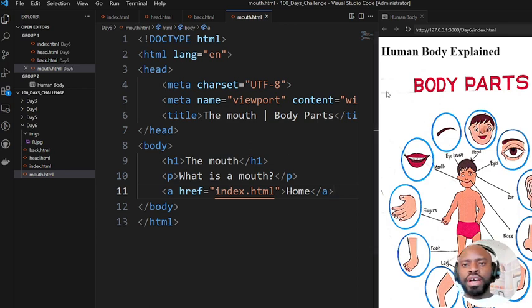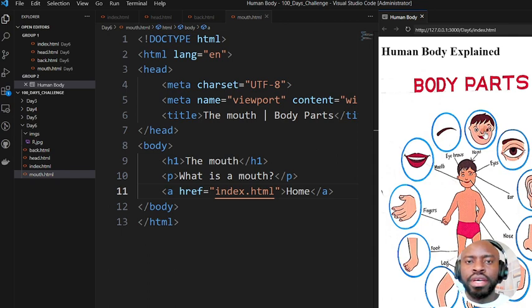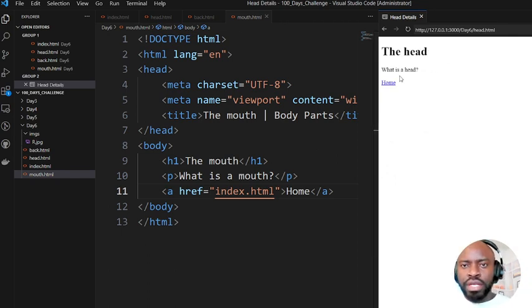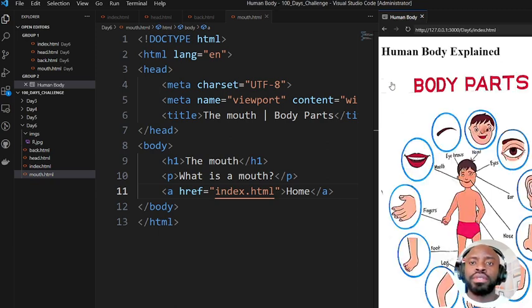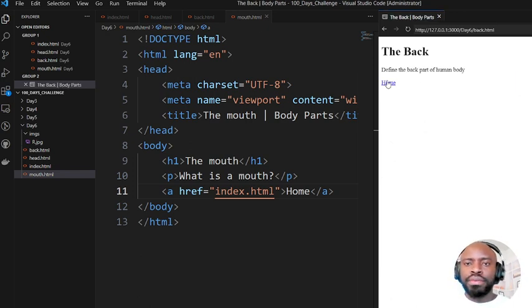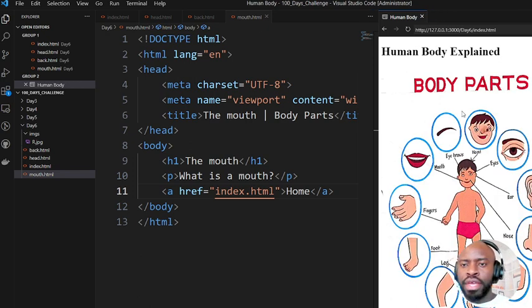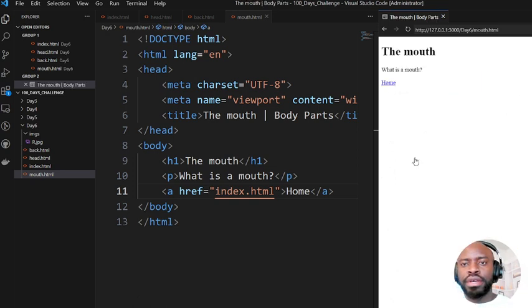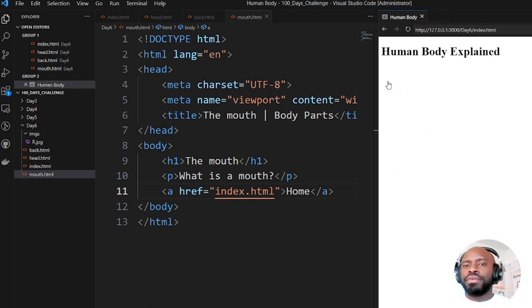Good. So if I'm here, I can click here, I will remain there, but I can click on the head. I'll go to the head and they will tell me what is the head. I need to answer that. I can go back to the body part and I'll click on the back. It will explain to me. I'll go back and I'll click on the mouth, and it will explain that.